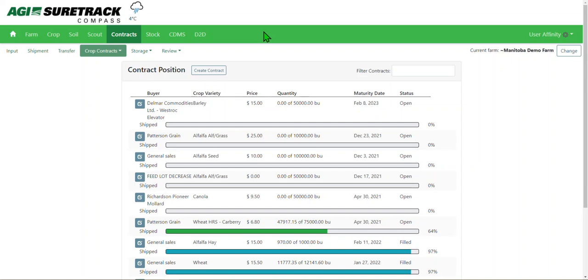In this video, we're going to continue working in the contracts pillar in AGI Compass, and today we're going to focus on two of the other sub-menu options under crop contracts, those being listing and contract position, and we're going to show you how to create your crop contracts in Compass easy and be able to track all the information with full traceability and reprintable documentation for your inputs, shipments, harvests, and whatever is attached to that contract.